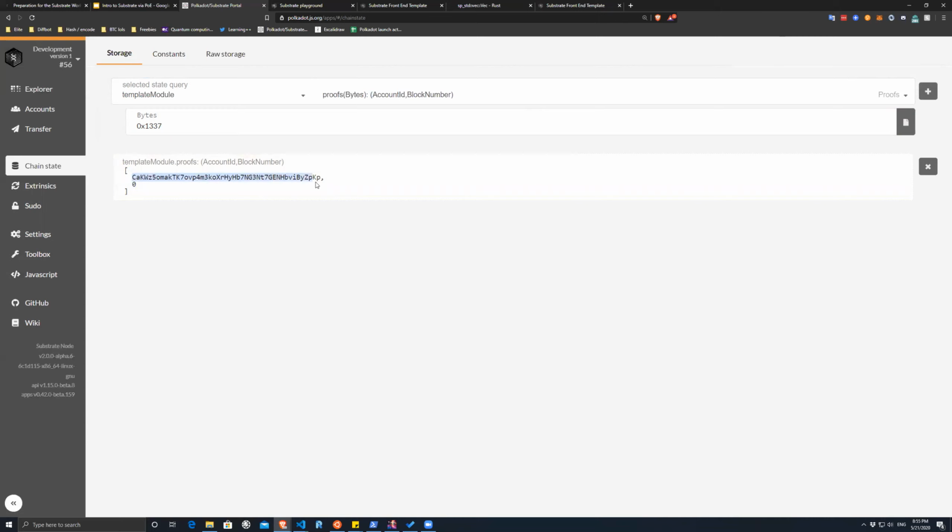This address right here is the default address of the module, of the palette itself that we've built. So this is kind of like a null address, an unusable address. But the block number here is indicative of the non-existence of a proof, right? So we have successfully revoked it, we've successfully created it, and we've successfully made sure that nobody other than the owner can actually revoke a claim.